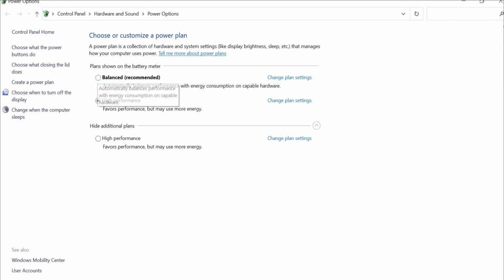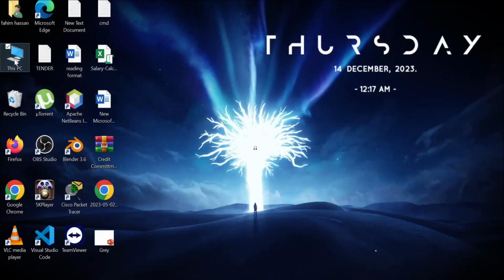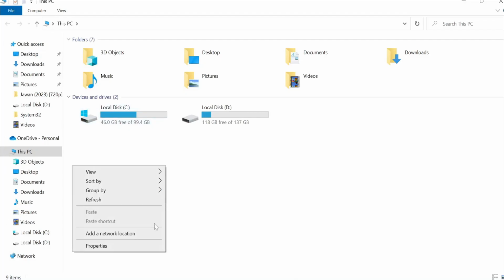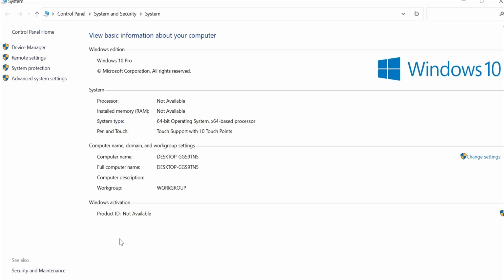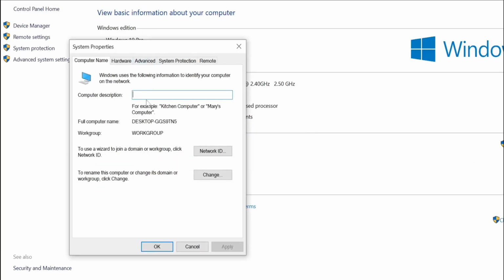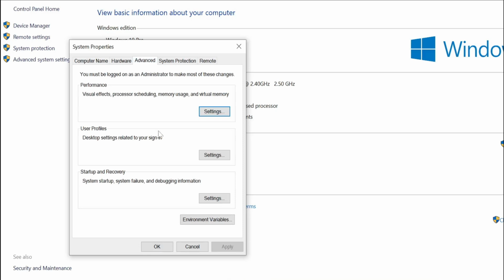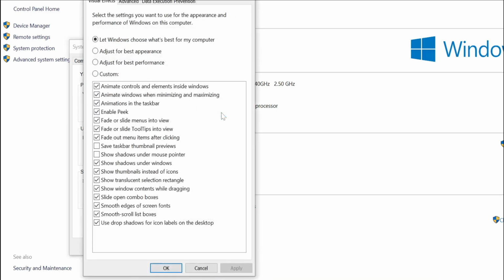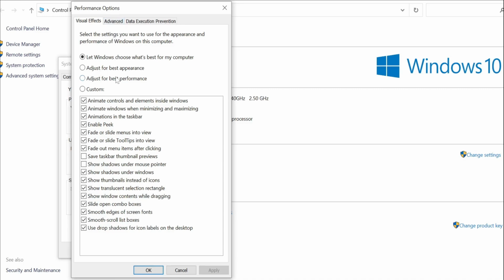And another option is, go to This PC and right click it, go to properties, and here you can change settings, click that option, and now this window will pop up. Now select the advanced tab, and you can see the performance option. Go to settings, and here you can see adjust for best performance. Just click this option and select apply, and then click OK.